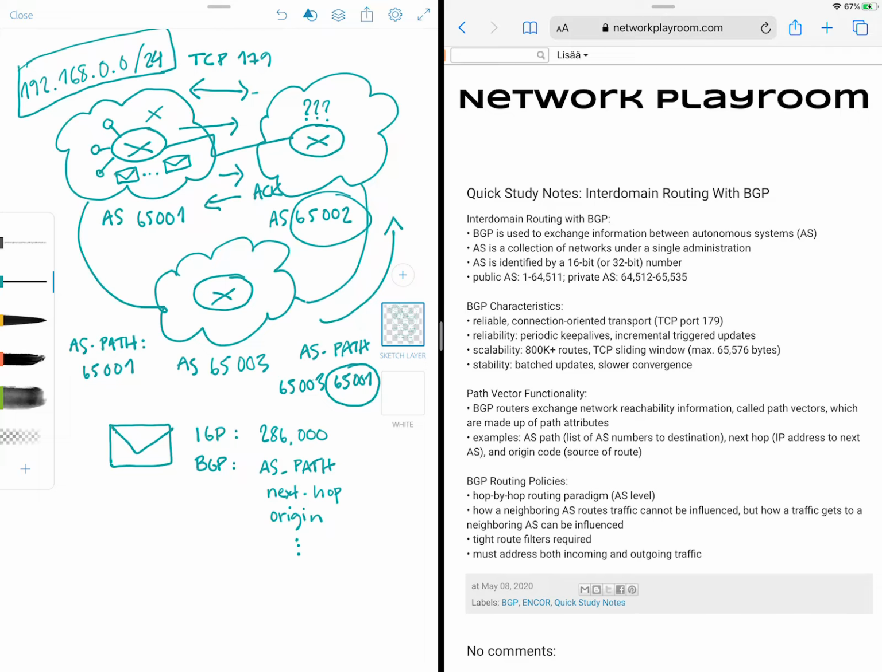Now finally, let's talk about the origin attribute. The origin code tells how the route was sourced into BGP. There are only three origin codes. Number one is I for IGP, which means the route originated using the network statement.